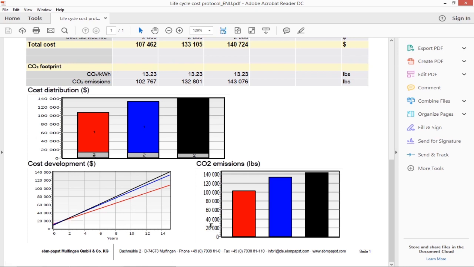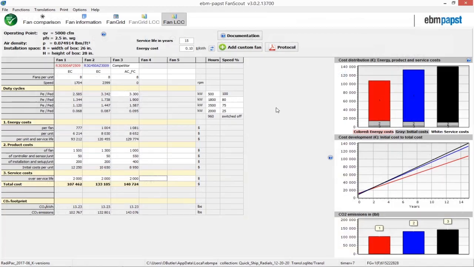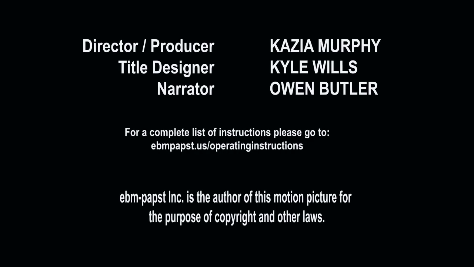Congratulations, you're now ready to show the lifetime costs of various fan options. Join us for the next installment of the ebm-papst RPM FanScout tutorial to see how to conduct a fan grid search for an array of fans with just a couple clicks.